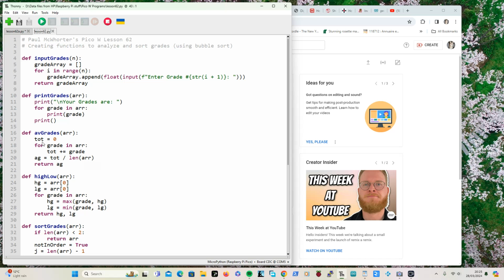oh no, it doesn't matter. Oh yes, it does. Bad me. That ought to be a float. Bad, bad, bad me. So then you're just adding it in to the total and dividing by the number of grades.